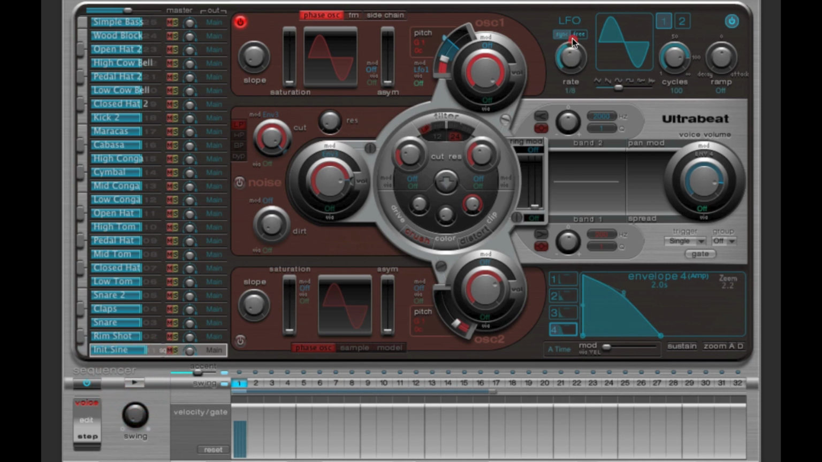Put it to 8ths, we get an 8th speed wobble. 16ths, we get a 16th speed wobble. Okay, so that's the speed of the wobble. Put it back to 8ths. That's the speed of the wobble.